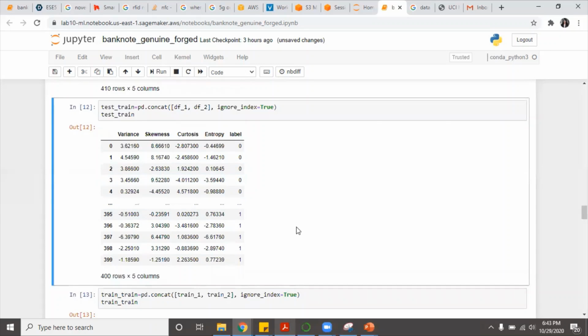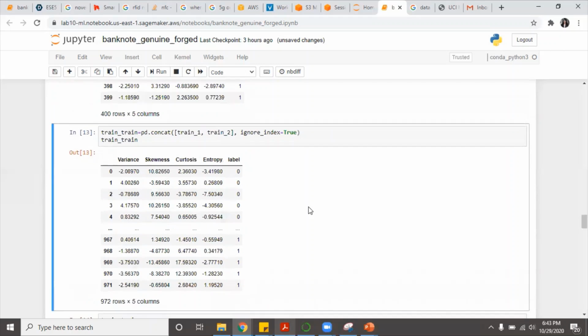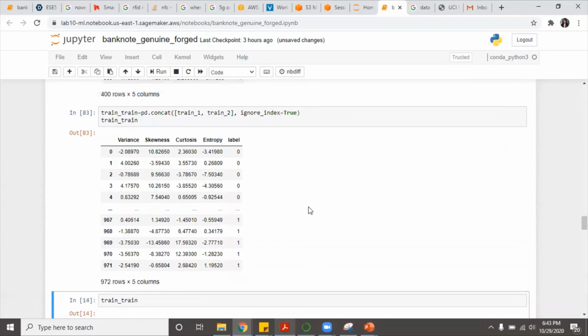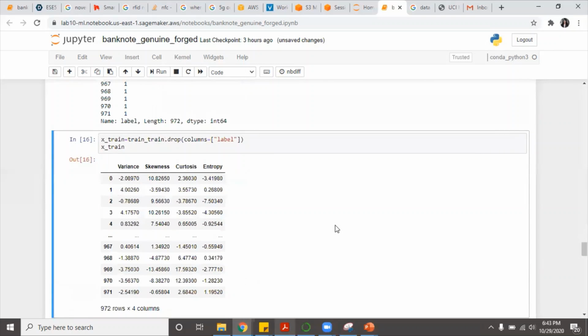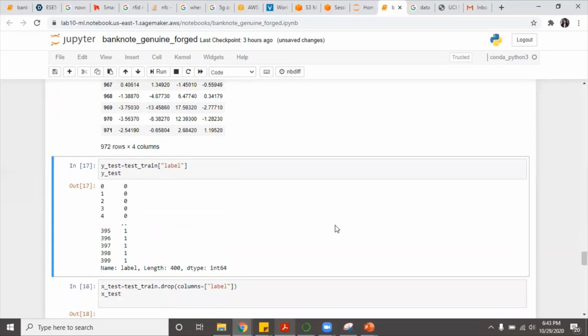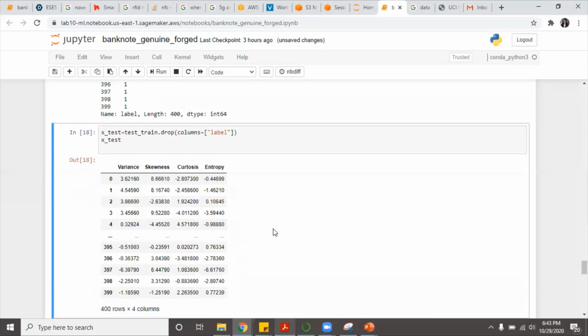You can see this is the 400 rows. I have merged those values. This is our test set, and this is our training set. So now I have created X train and Y train for the training set, and X test and Y test for the testing set. X train and X test will be having the features, and Y train and Y test will be having the label.